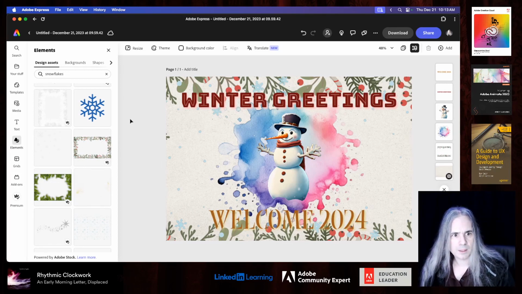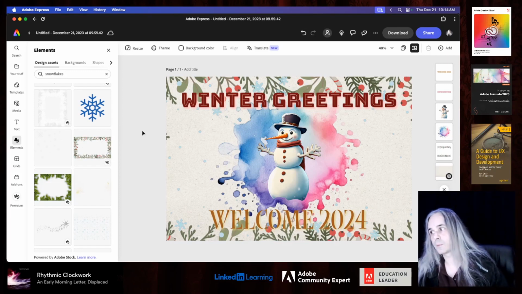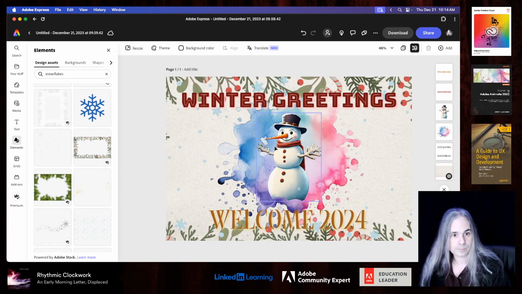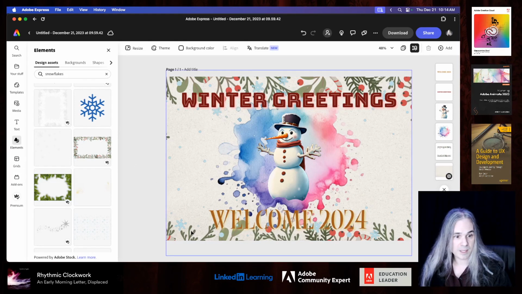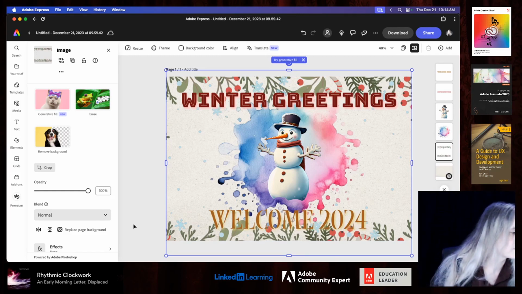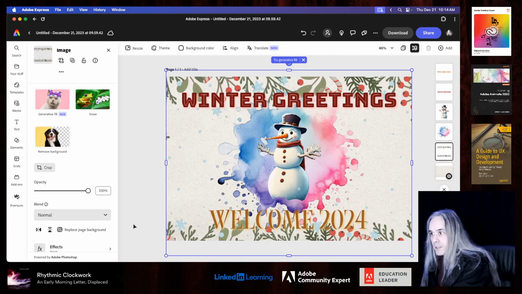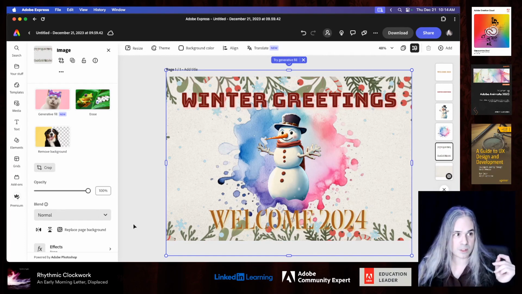Cool. All right. I think that's going to be just about everything. That seems like a suitable amount of stuff where we can start exploring some animation. So animation inside of Express is kind of interesting, right? It's based on a number of presets that you can tweak a couple of different properties of, but nothing crazy. But it is kind of nice to be able to do something simple and direct.